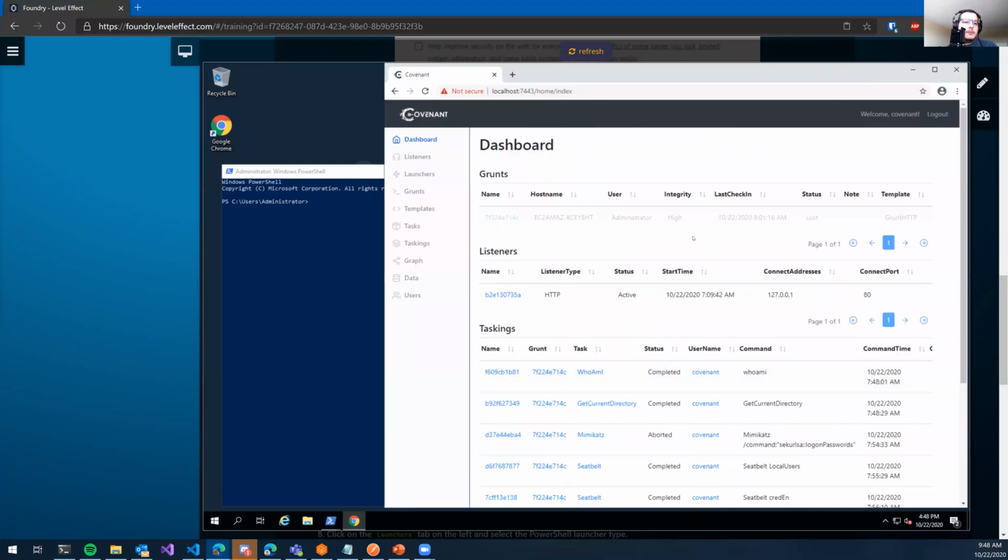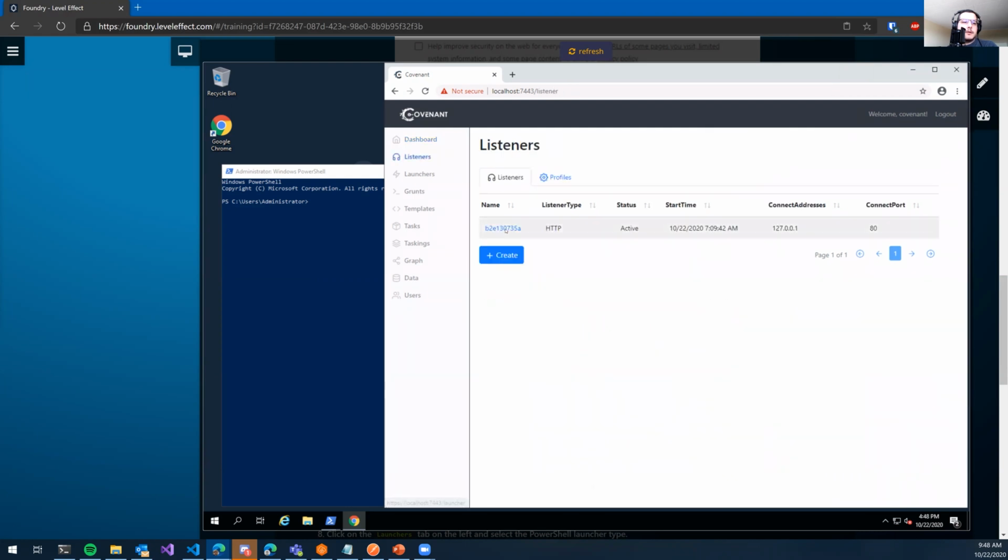So at this point, we have no grunts, but we're just going to verify that our listener is running. If we click on the listener tab on the left-hand side, listeners, you should see this HTTP listener, that the status is active. It's listening on localhost on port 80. So the listener is our server, basically, that's going to be waiting for agents to connect and call back in. So that definitely needs to be up and running.